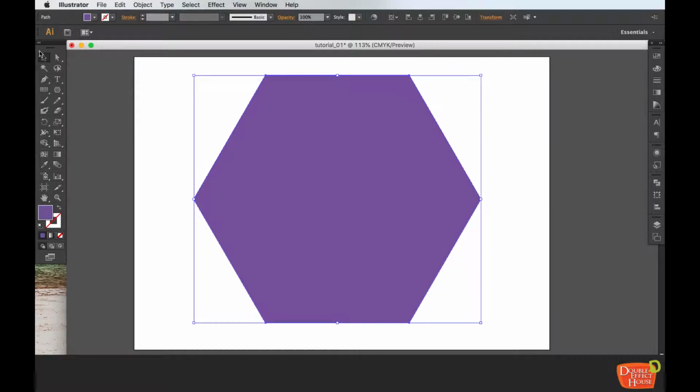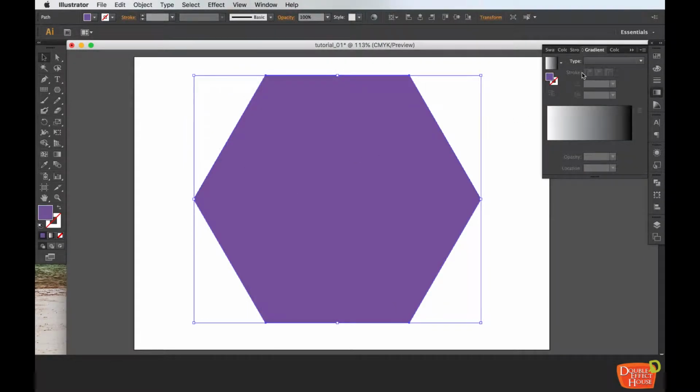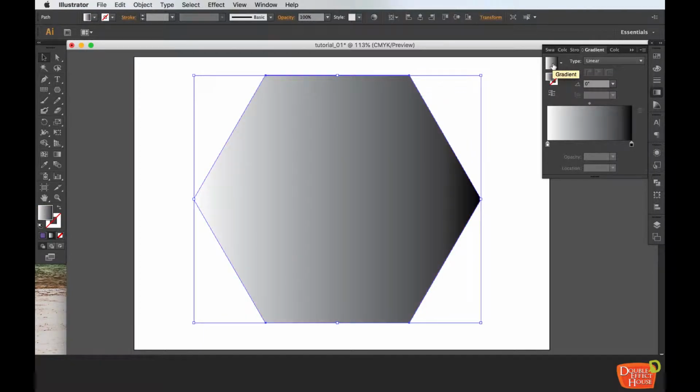Just make sure you use the selection tool to select the object, then go to Window and check Gradient. Once you click on Gradient, the gradient panel will pop up. Then you will be able to see the black and white slider here. You just click one time on the top left corner, this gradient color, and it will apply the black and white gradient color for you.